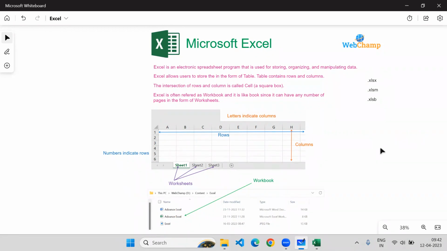In Excel, we can store the data in table form. A table is very easy to understand: data in rows and column format. So Excel allows users to store data in table format. And the intersection of rows and columns is called a cell.